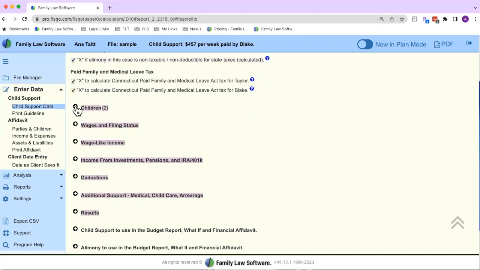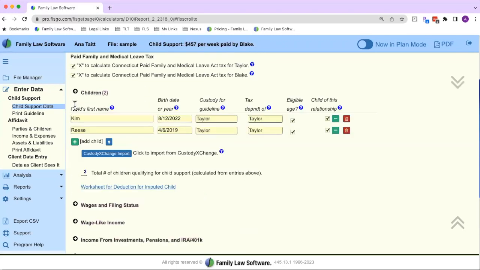This is where you're going to enter all of the data related to your child support case. If you have never calculated child support before, follow through these folders and you can't get it wrong. This number will change. It's a live number. So let's go into the first folder, which is children. And so in our sample file, we already have two children. They're going to be named Kim and Reese, and their date of birth is going to be located here.